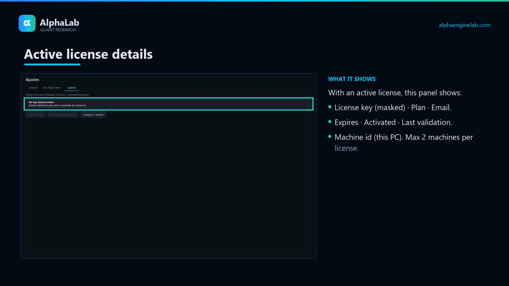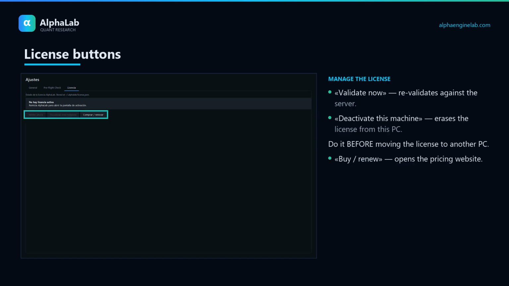If the last validation is more than a week old, an orange warning appears reminding you to validate before 30 days elapse. Below the panel, you have 3 buttons. Validate Now rechecks your license against the server and updates the last validation date. In trial mode, it appears disabled because the trial is local.